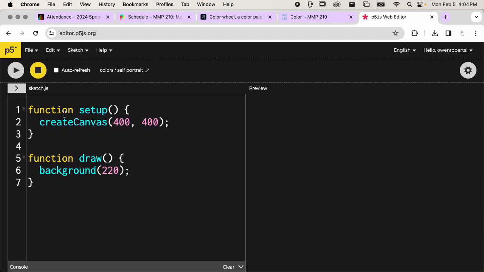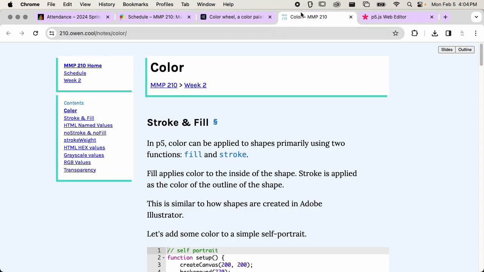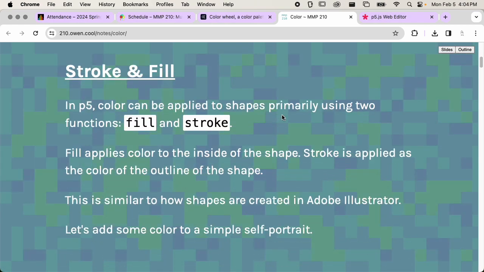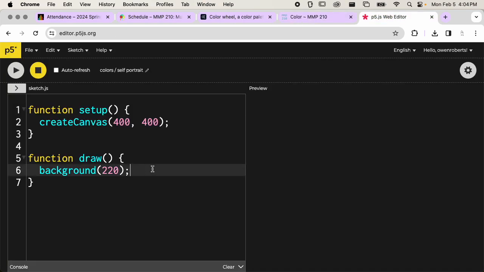Okay, so with color, we have stroke and fill. And this is kind of like Adobe Illustrator. We looked at this a little bit last week, but basically each one of our shapes, except for lines and points, can have a stroke and a fill. So the fill is the middle of the color, and the stroke is the outside outline of the color for the shape. So if I start making a self-portrait, let's say I want a face.